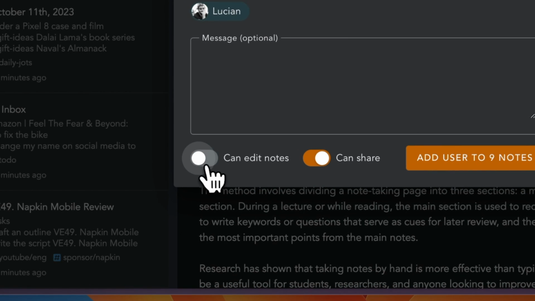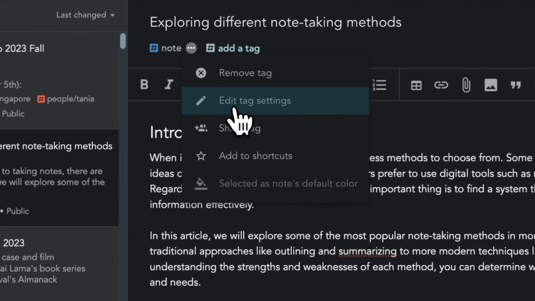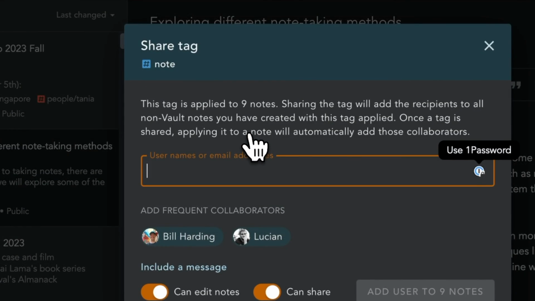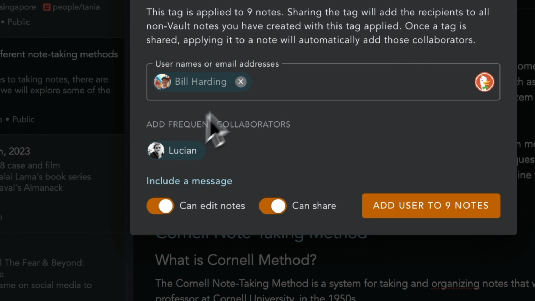But if you're using Amplenote with your team, you can create a shared tag. This literally means if you put this shared tag to a note, it will automatically be shared with your team members too. This makes sharing a lot of notes with many people effortless.